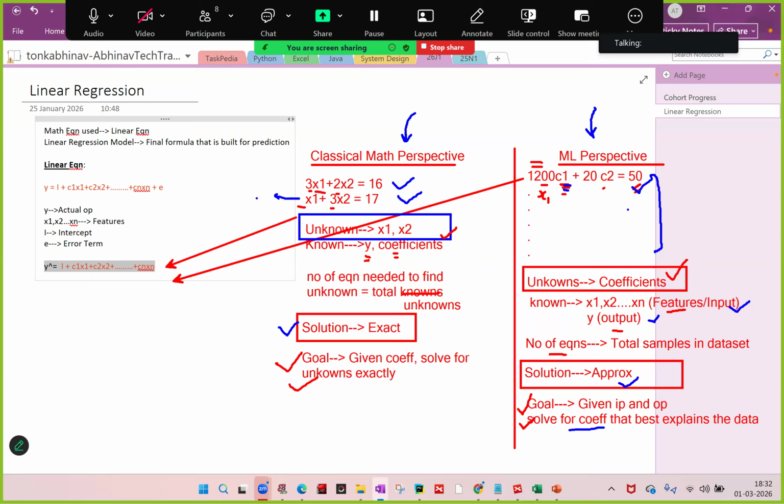Okay, so this will be clarified once we take the Python example for the linear regression use case. But I want you to look into these two perspectives, because this is the common confusion that people get. 3x1, 2x2, this is something that we used to do in our mathematical days, right? But here we are calling it C1 and not x1. Why are we not calling it x1 here, and we are calling it C1? So this is the difference. The definition of unknown changes.